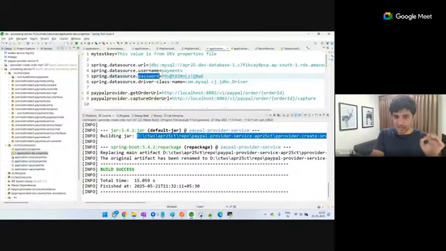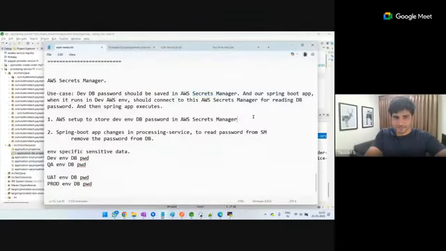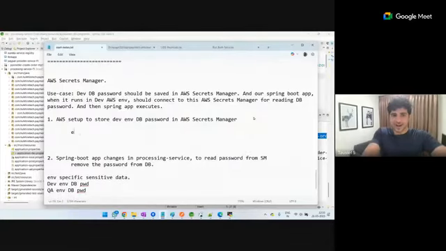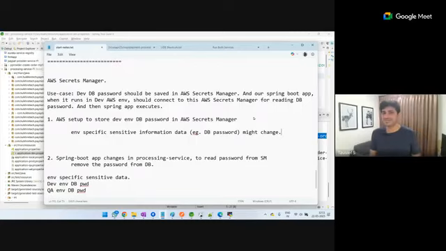So first conclusion, try to understand here is environment specific sensitive information data might change. Sensitive information data means, for example, DB password. So environment specific, it might be different.